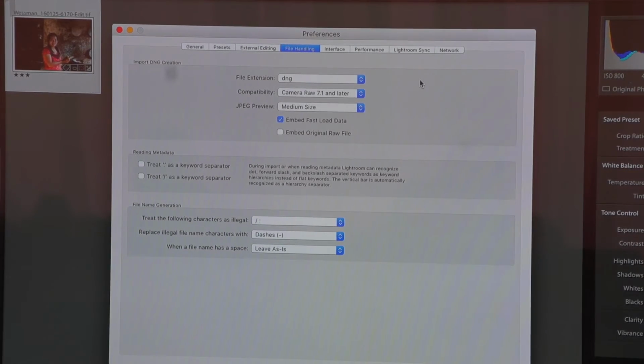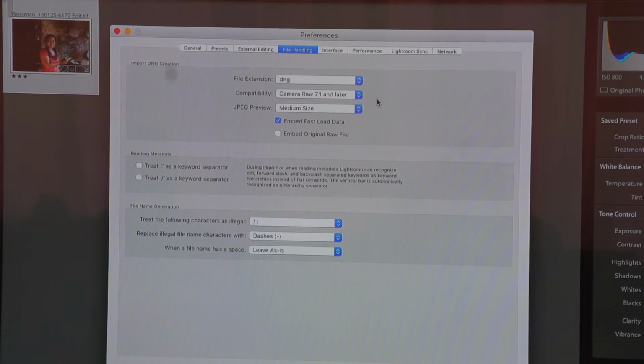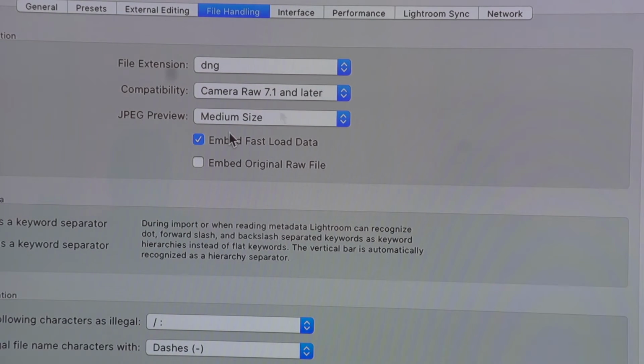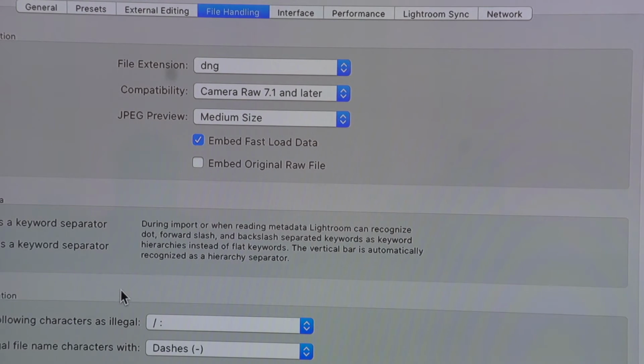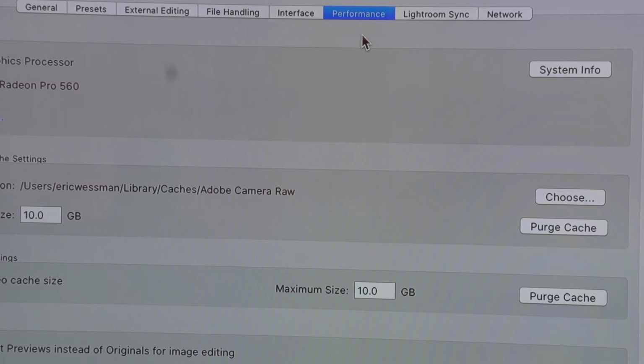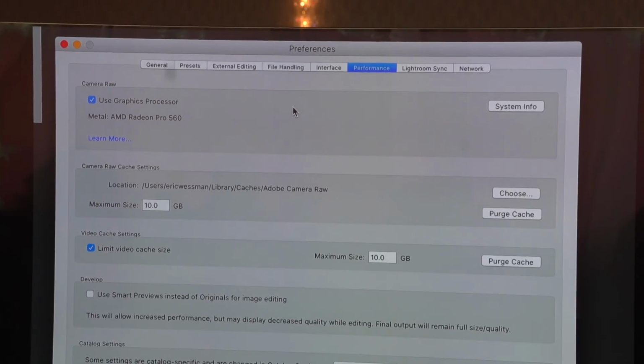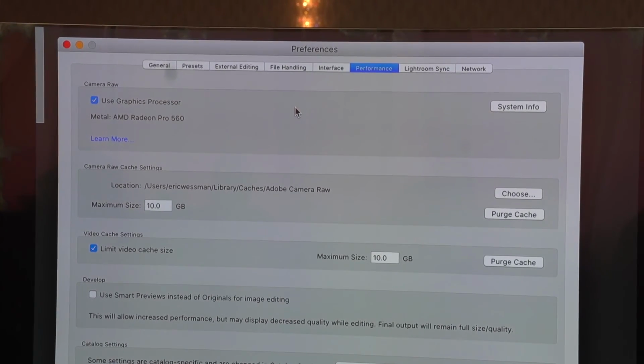File handling. It asks certain options when you're creating your DNGs and how you want to do it. I usually leave these just as is. Performance. If you have this box checked called Use Graphics Processor, it can help things move along much faster, render images faster when you're going from image to image. So you probably want to have that checked.